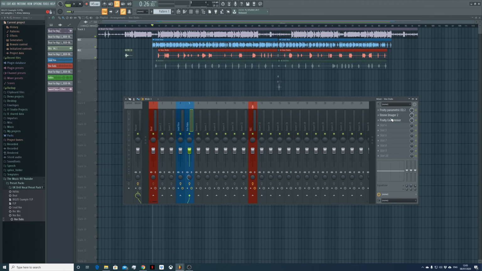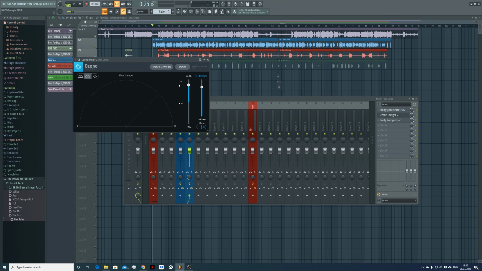The reason why I use the Ozone Imager 2 is because it spreads out the vocals, especially for the dubs or the stabs. It makes it sound wider, fuller and bigger, which is why I use it. It's also called stereo separation, so instead of having a mono track, because when you record into the microphone, the signal coming in is mono. So when you use the Ozone Imager, it spreads it out into a stereo type of sound.